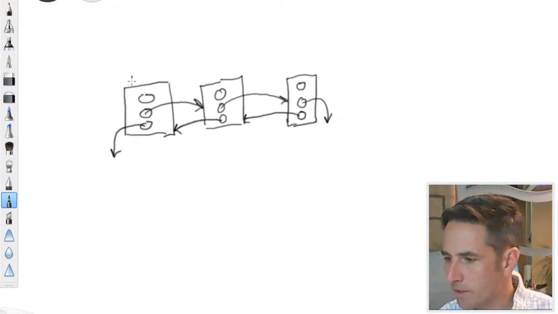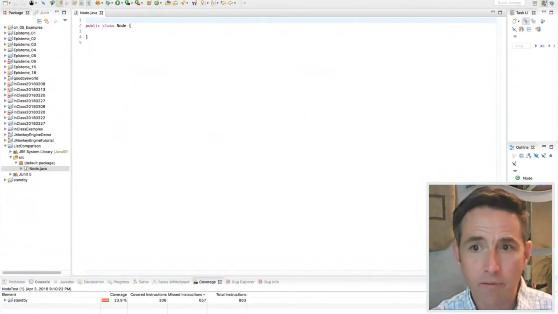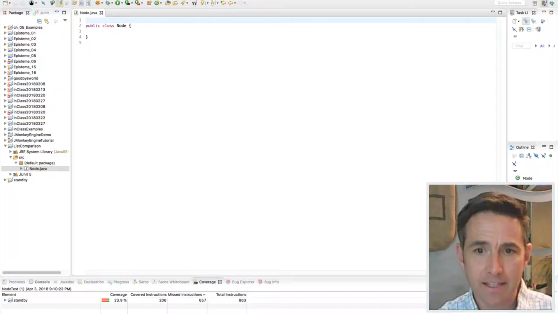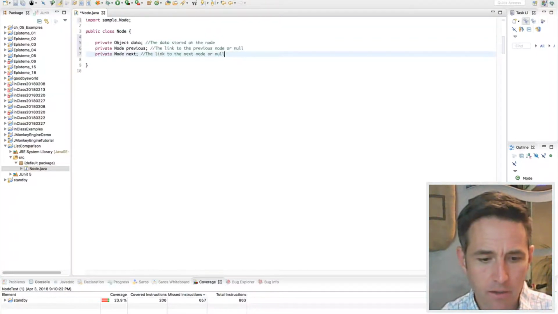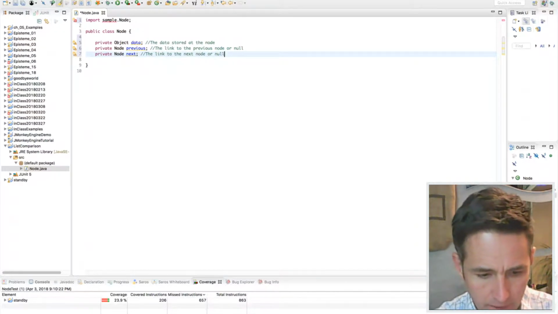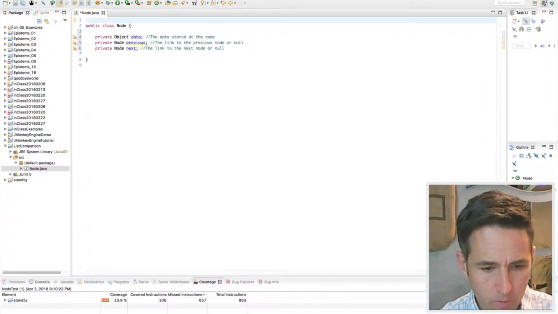All right, so each one of these is a node, and that's what we're going to implement right now, one of those node classes. Turning back to Eclipse, we have the node class, and we want to add to it the data that's going to be where we store those different references. So like a good chef, I'm going to bring in the pre-cooked version here. We are not importing anything, we're just using our own class here, and we have the default package.